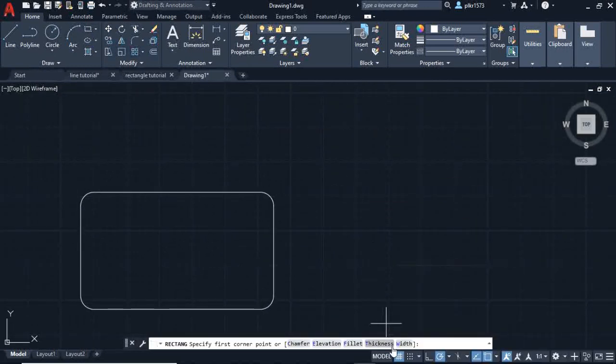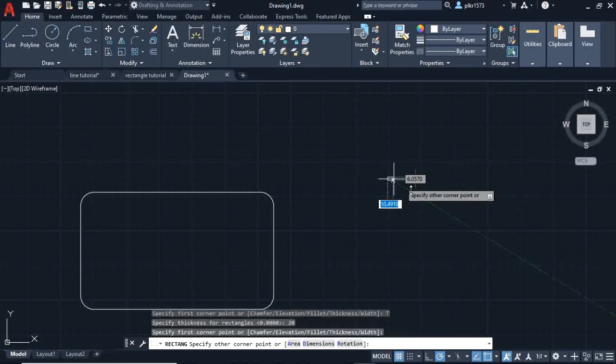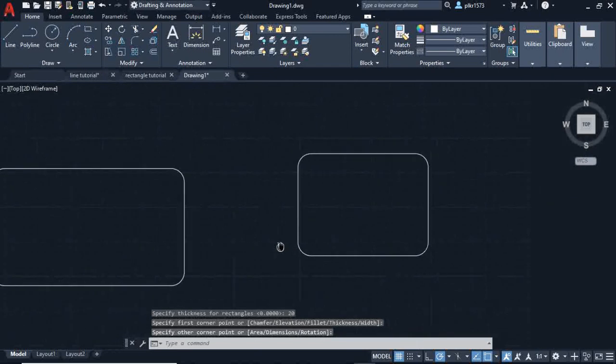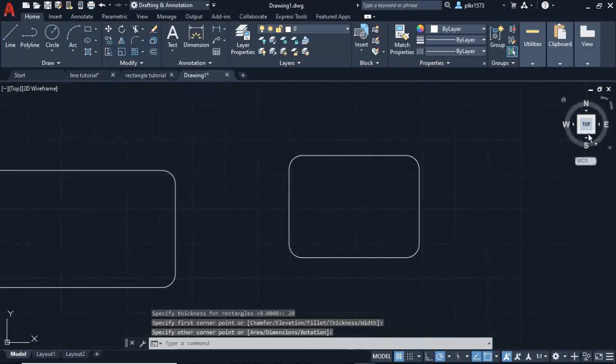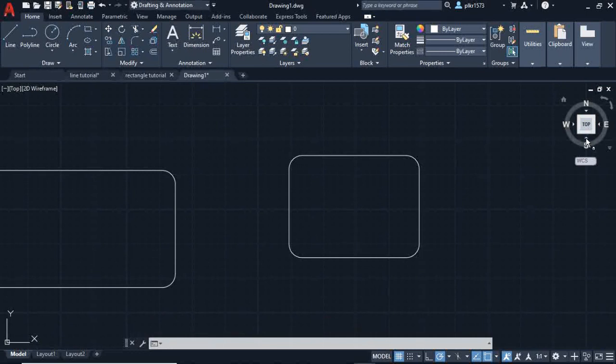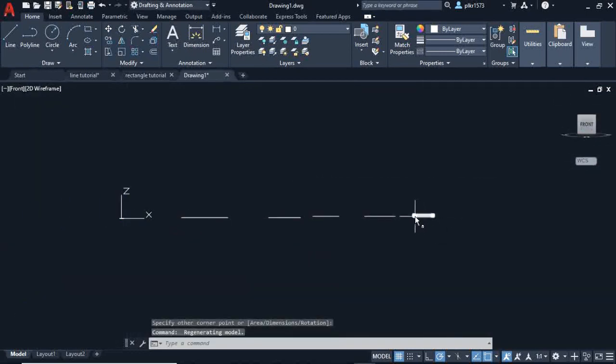One more thing, thickness. If you want to increase the thickness of the rectangle, you can use the thickness, and thickness will be 20 mm, and draw the rectangle. So if you want to see the thickness, again you have to go for front view. Now you can see.